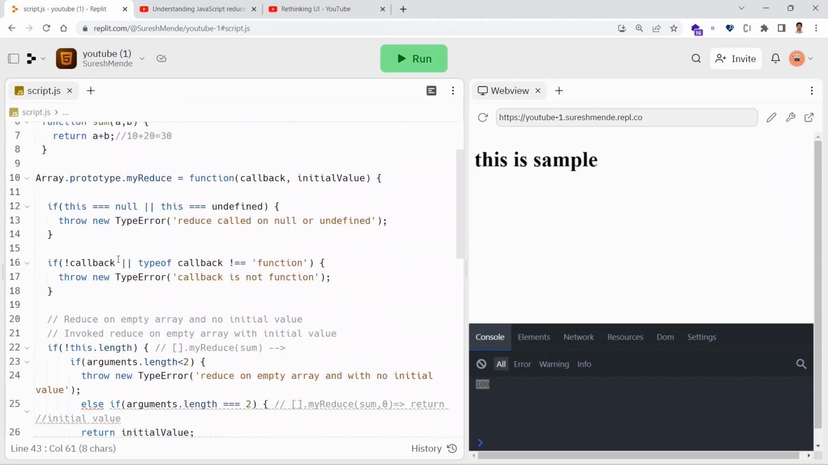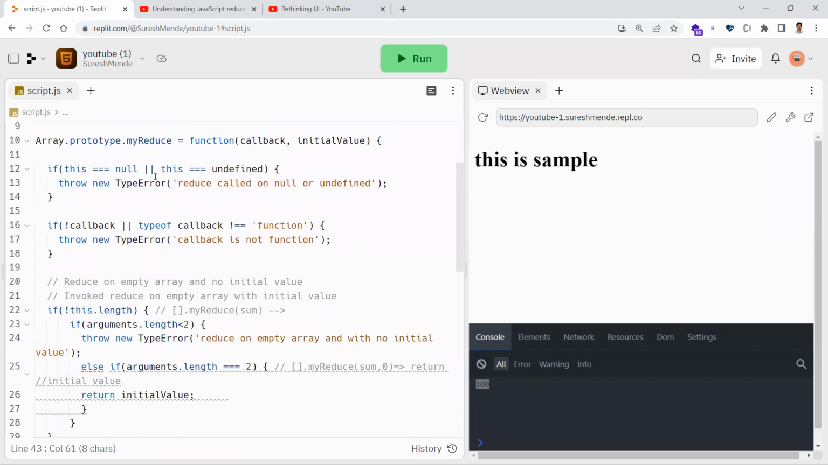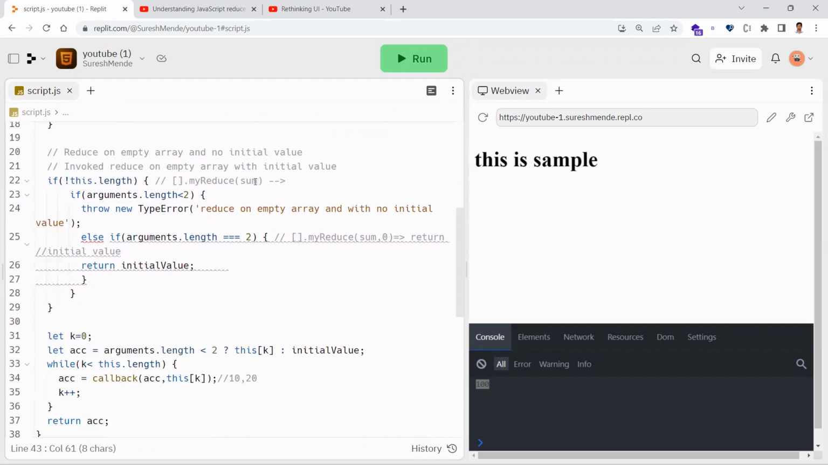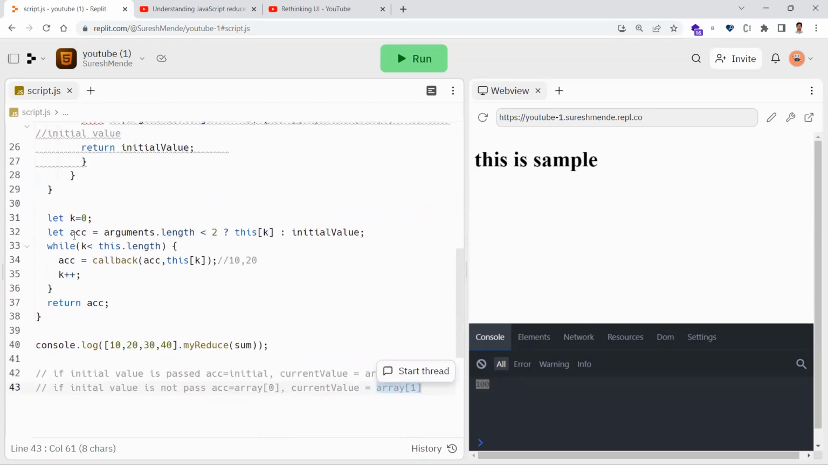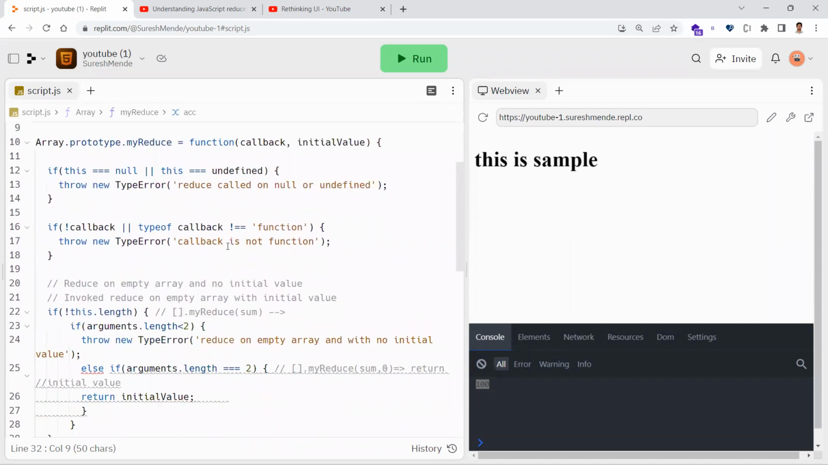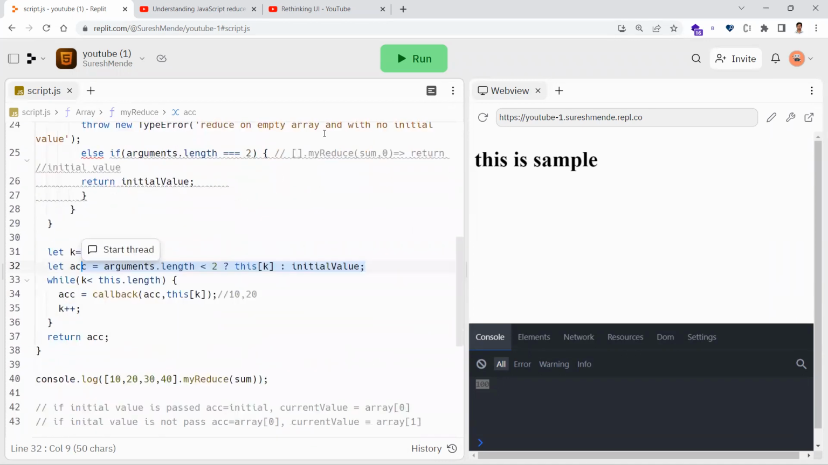The null condition: if you're calling with this, you need to check whether this is null or undefined. If that is the case, you can stop here. You need to check whether the callback function is a function or not. You can stop here. You need to check whether the array is empty and the initial value is not passed. This will be handled. If only the initial value is passed, here you can stop the execution. If you're passing all valid values and the initial value is not passed, this scenario is handled by this logic. This is a polyfill for the reduce function in JavaScript. Hope I have covered all the scenarios. Hope you understand the video as well.